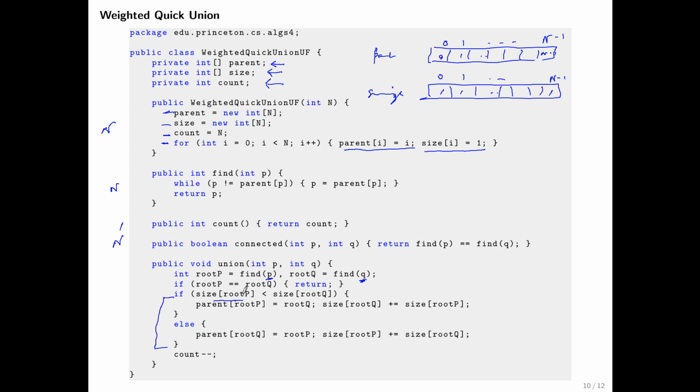Okay, and if it is smaller than the size of the tree to which Q belongs, what we do is we say the parent of P is root Q. So what we are doing is making the smaller tree be part of the bigger tree. The reason for doing this is so that the trees that you end up with at the end are shallow. That helps the find method, because find does better on trees that are shallow since it won't have to do too many iterations.